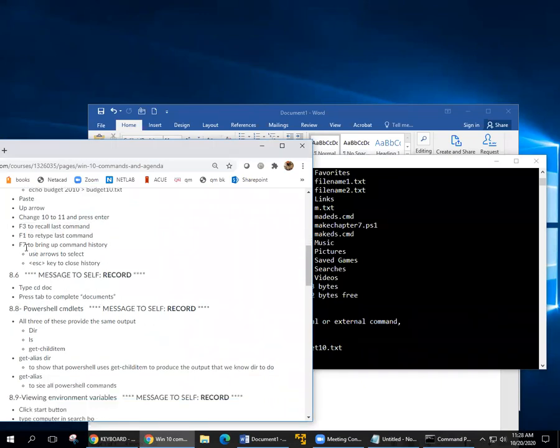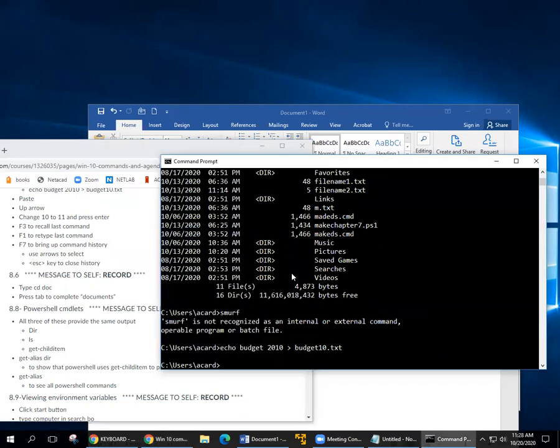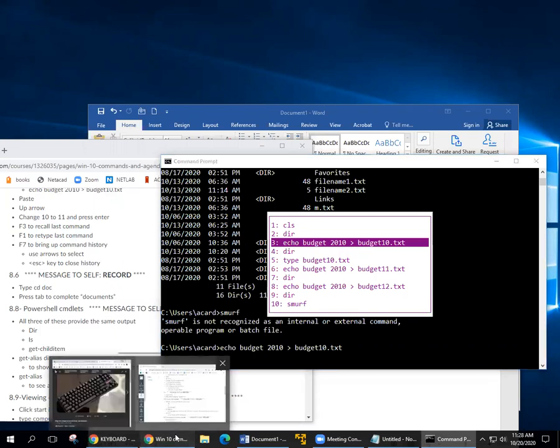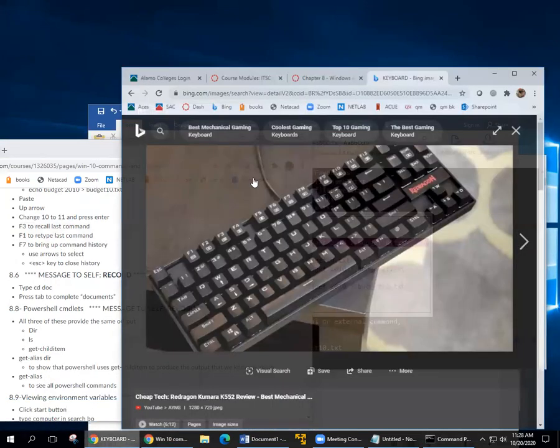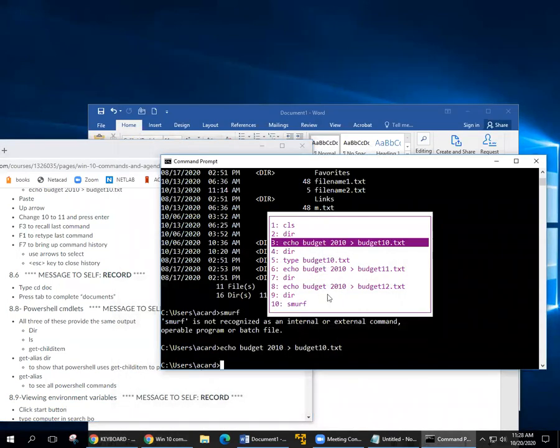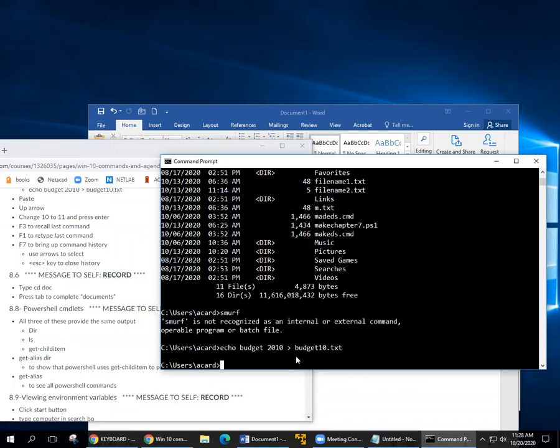Again, preference. So the F7, I use the up and down arrows. Let's say you did F7 and you're like, you know what, I don't even need any of those. Just press the escape key on the top left corner of your keyboard, this escape key here, and it will get rid of that menu. So you have a list or the history of the commands. You press escape and it's gone.